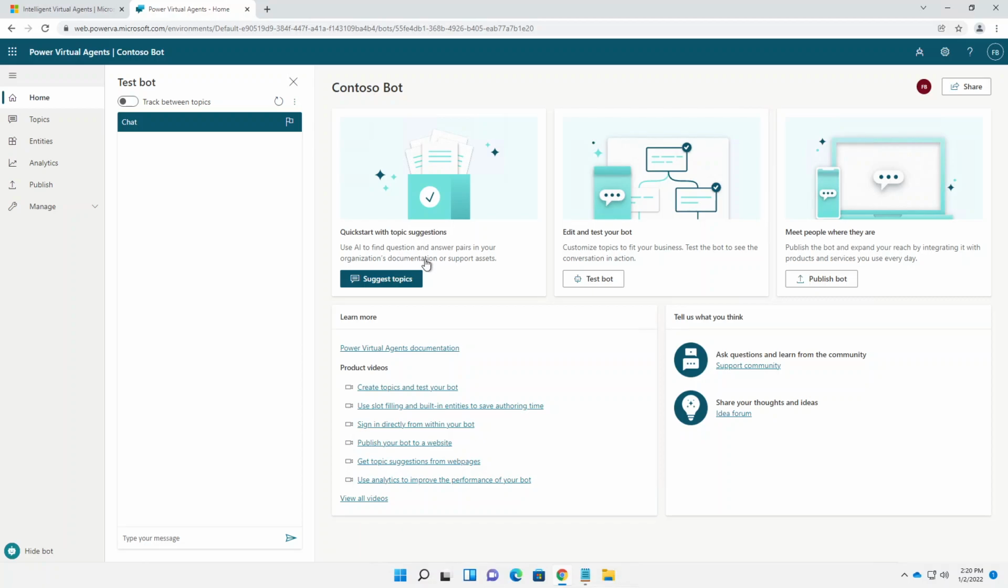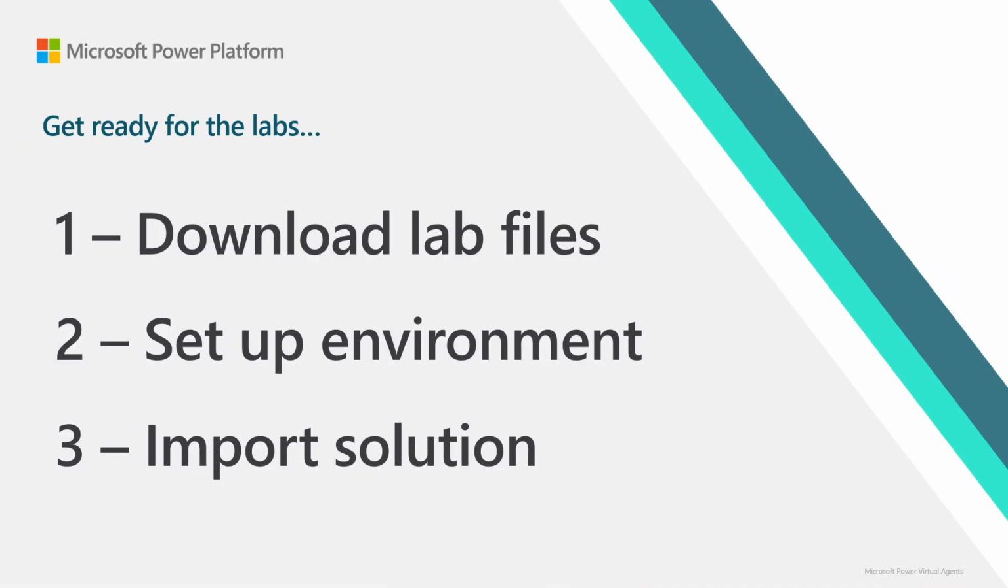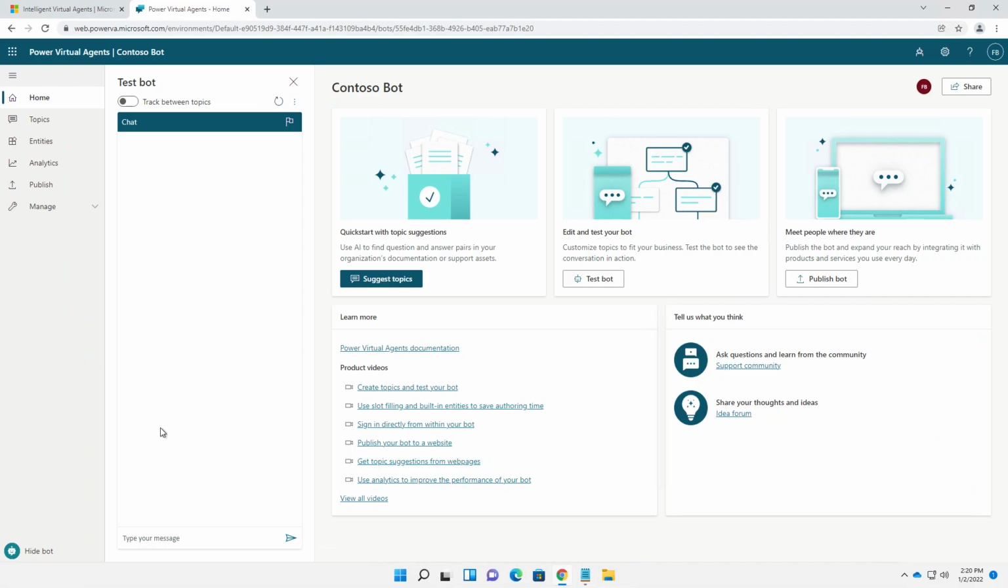The third thing you want to do is, let's go back to the slides. The third thing, so now you've set up your environment, you've got that trial working. The third thing you want to do is import a solution. So this is used for one of the, I think it's lab 5, where we're going to use some of this stuff. So we're going to go and import a solution.